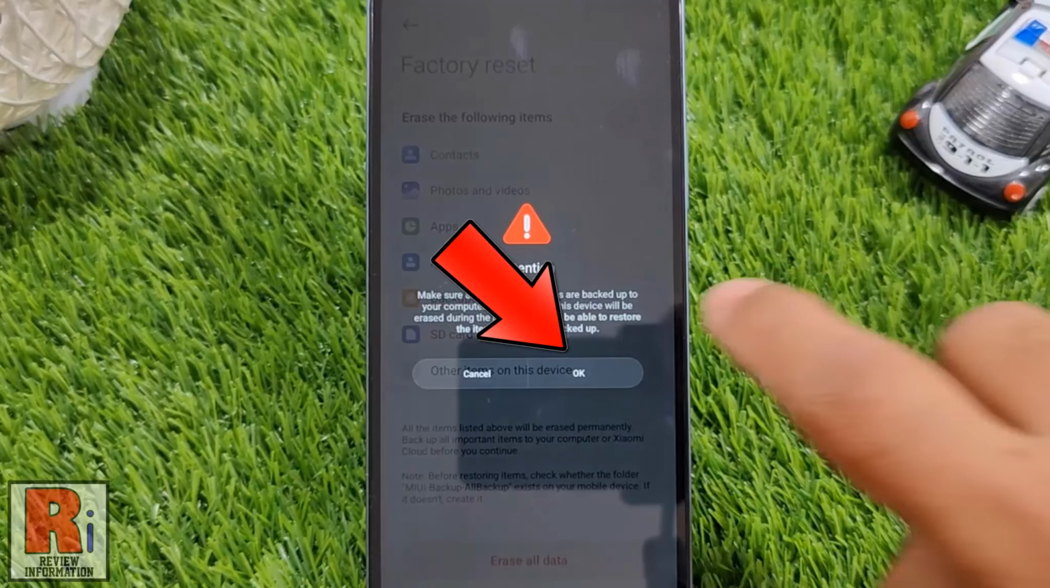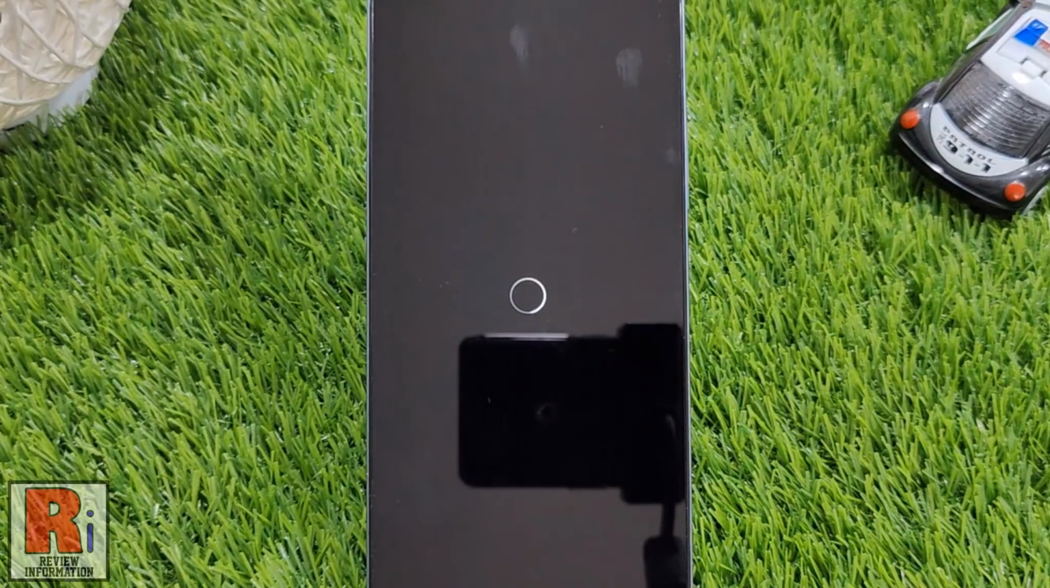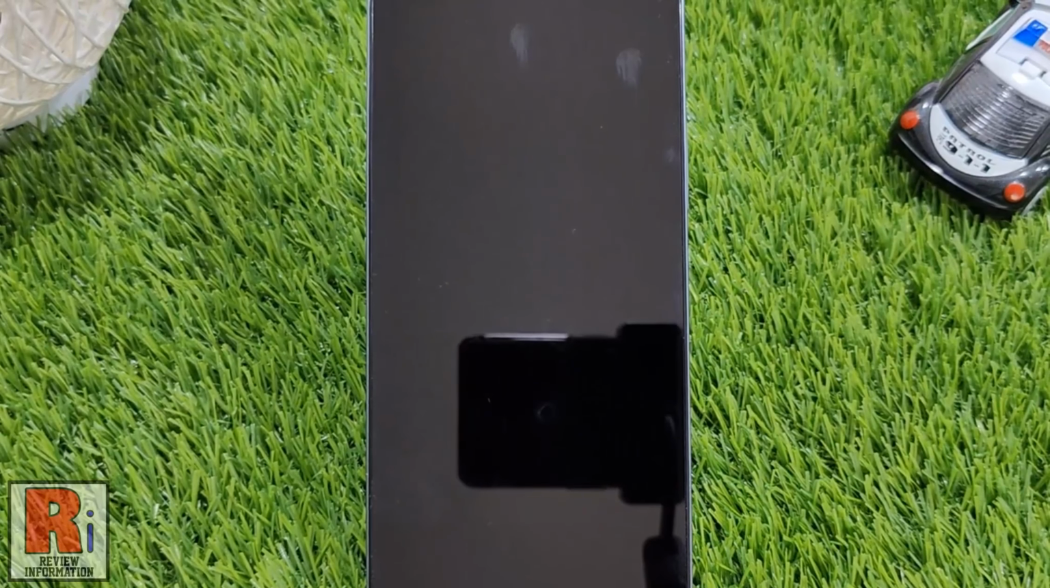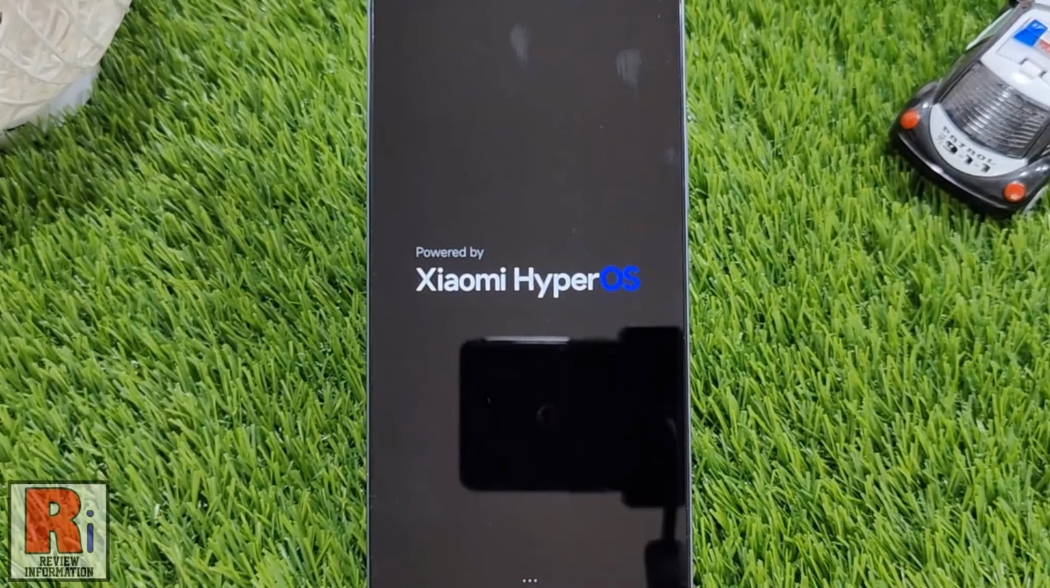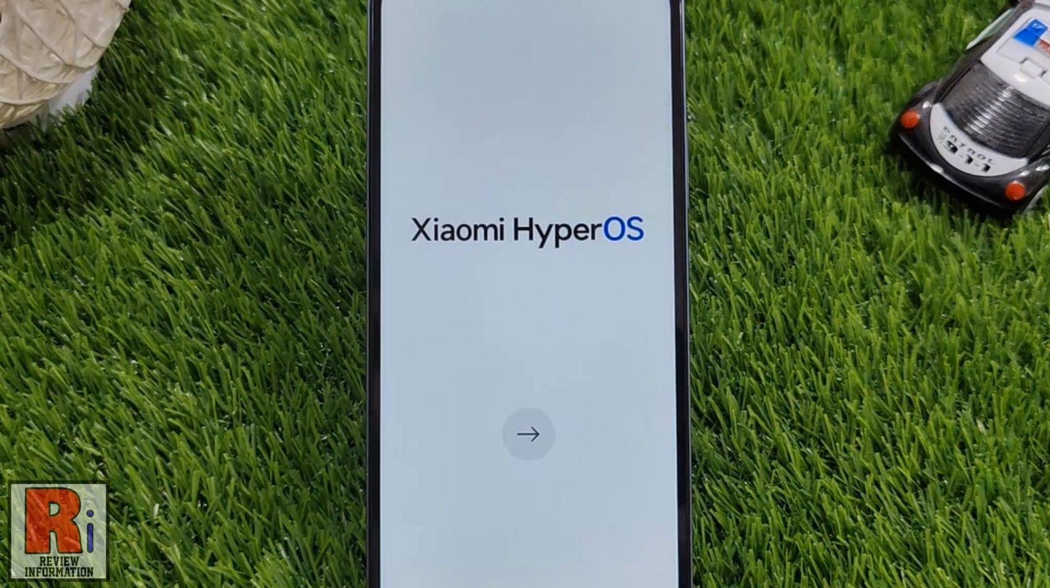Tap on OK. The reset process will start immediately. It will take up to 4 minutes. The handset will restart, and now you need to set up your handset. Tap on the arrow button to proceed.